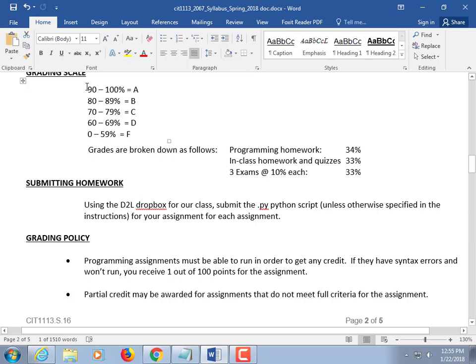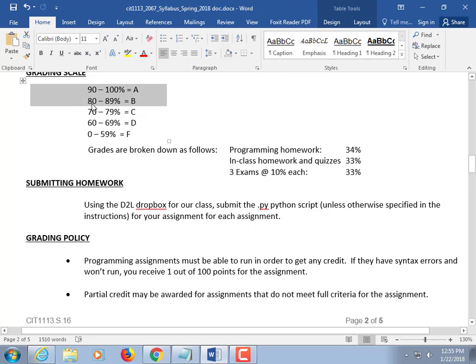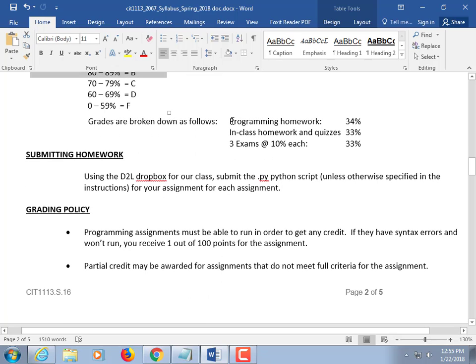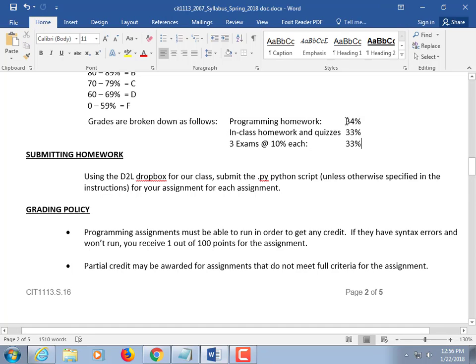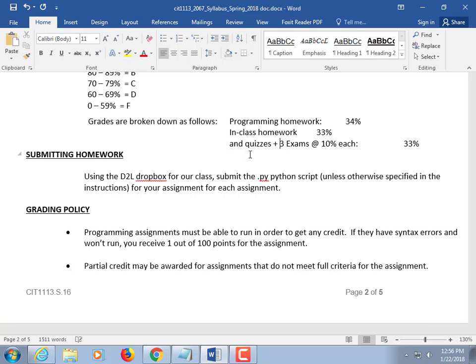Grading scale, typical: 90 to 100 is an A, 80 and above is a B, 70 and above is a C, and so on. Grades are broken down like this. Programming homework, 34%. In-class homework. I forgot to move the quizzes down to the exams.